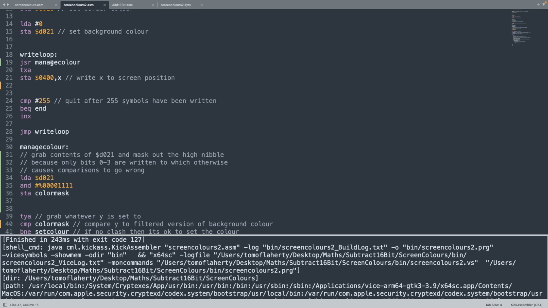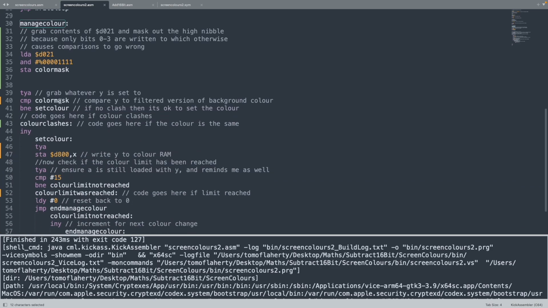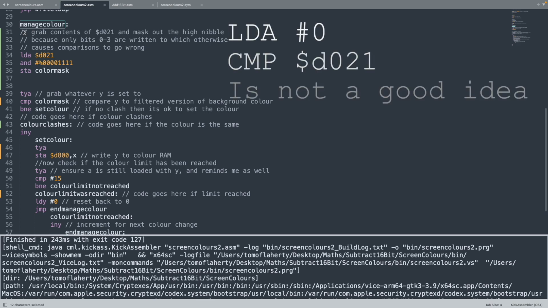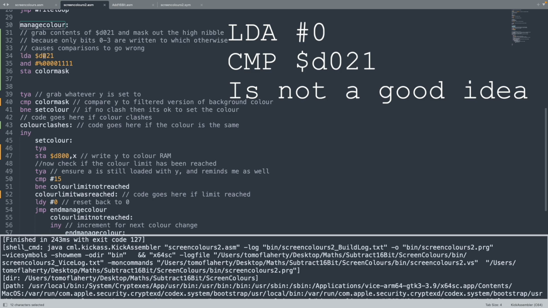And so we're going to jump straight into this manage colour routine. The first thing we do, and this is where my program, it took me a long time to figure out, get my program working correctly. We're going to grab whatever's in D021, and originally what I had was code that did a comparison and that didn't work. So what we're going to do is mask out the highest value 4 bits.